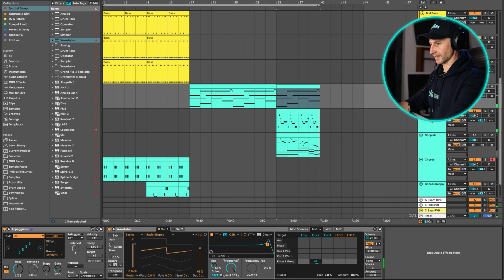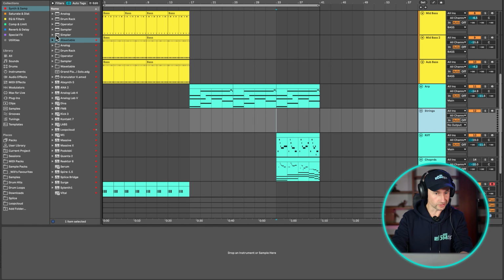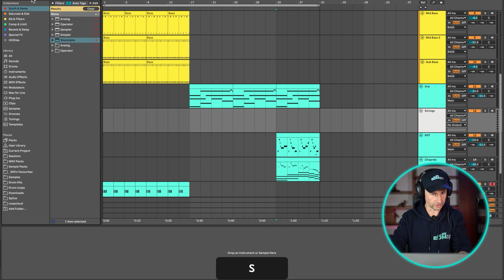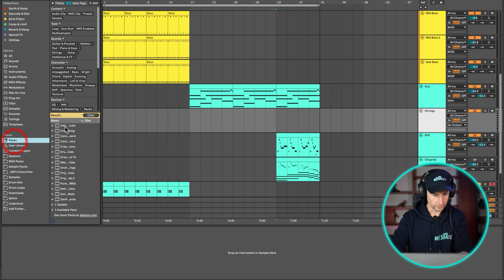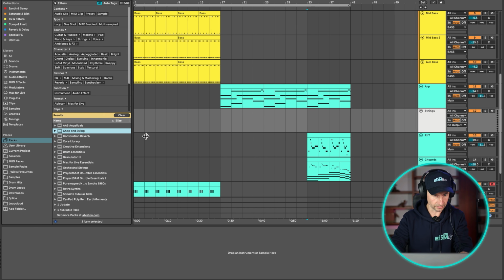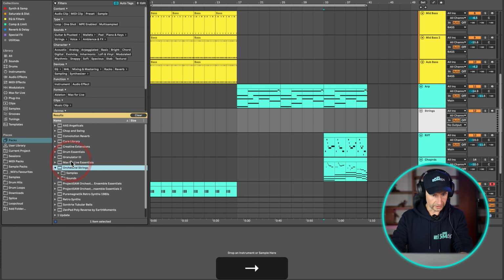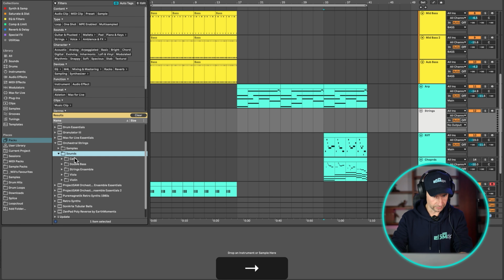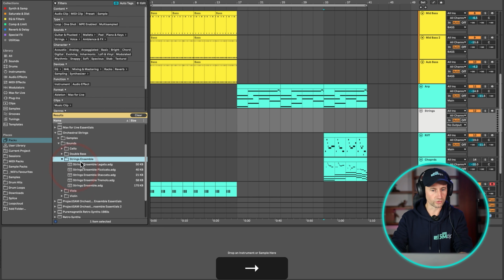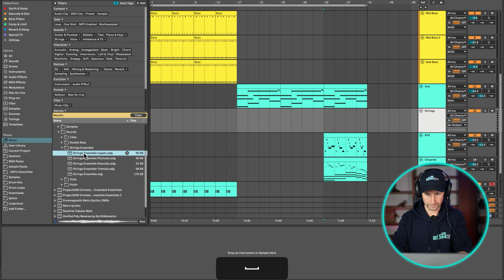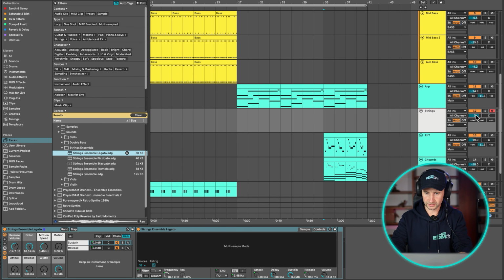I want some strings in there. So I'm just going to search for strings and use some Ableton strings from one of the packs. Let's see what we got. Orchestral strings, yeah, we'll use you. Strings ensemble. Yeah, let's just put those in there. Nice and quiet. Bring those chords in.